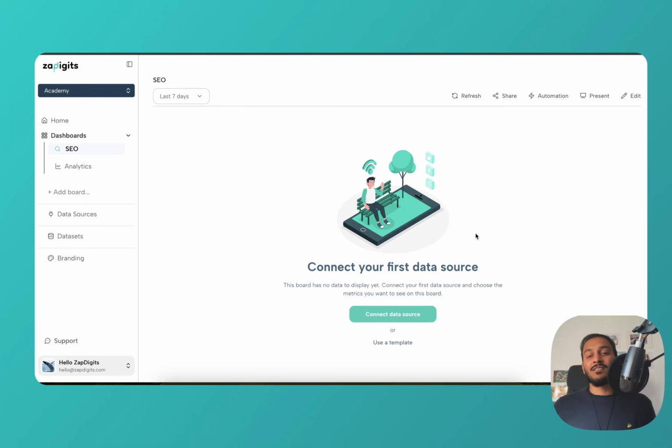Malit here from ZapDigits. Today we are going to connect your first data source to ZapDigits and create your dashboard basically using this first data source.